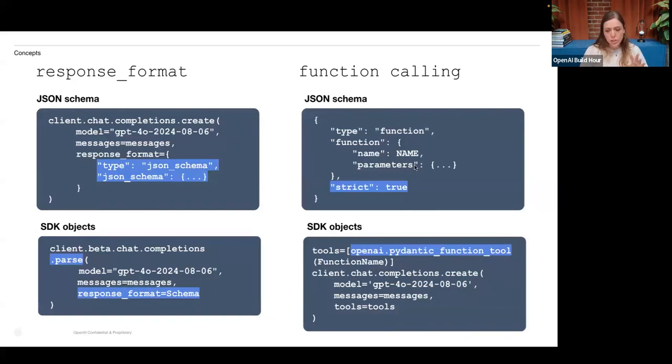If you're using function calling, it's almost exactly the same as before. It's just you're adding the parameter strict true, and that will make sure that your function calls are following your expected schema.